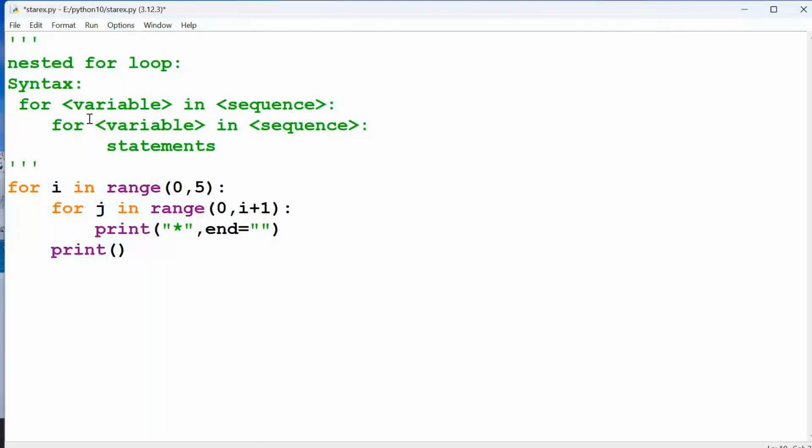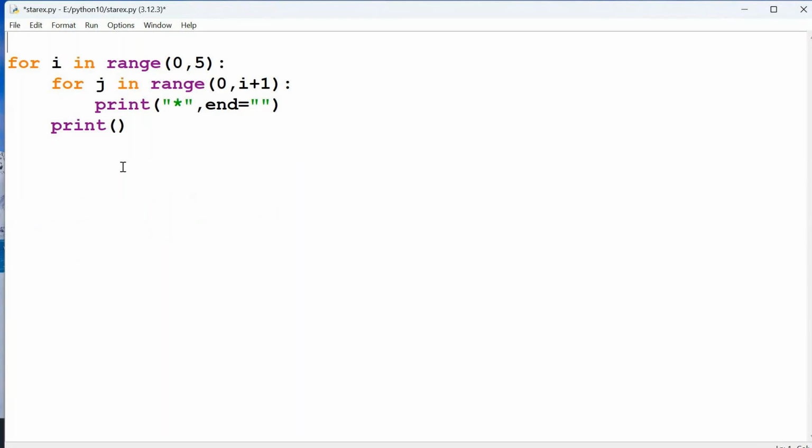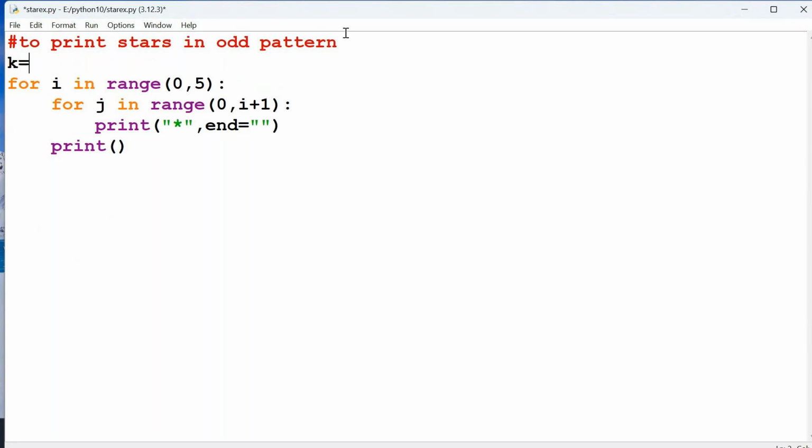So next I'm going to show the next example. Completed everyone? Okay. Example 2: to print stars in odd pattern. If you want to print the stars in odd pattern, you need to initialize one more variable. That variable can be called k equal to 1.